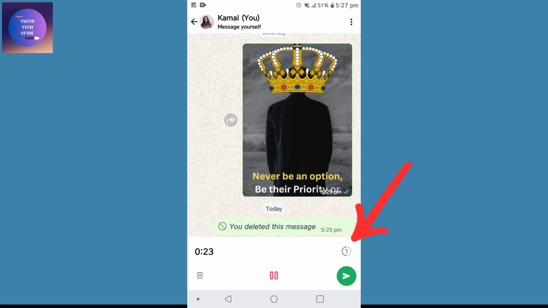Also, over here you can find this half circle and half dotted one. If you tap on this, over here you can see voice message set to view once. That means the person you are sending this message to will be able to view this just once. After that, the person won't be able to view this message again.